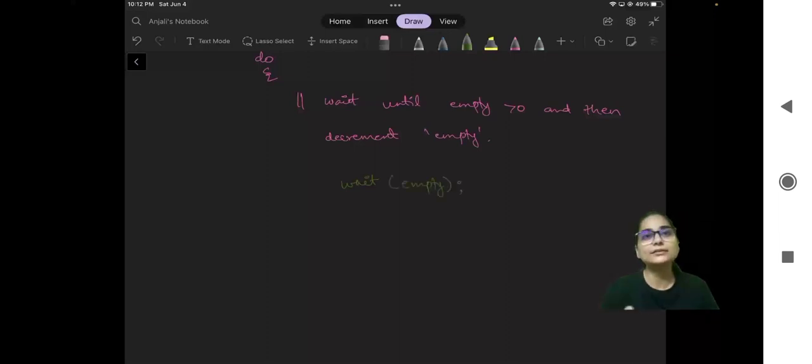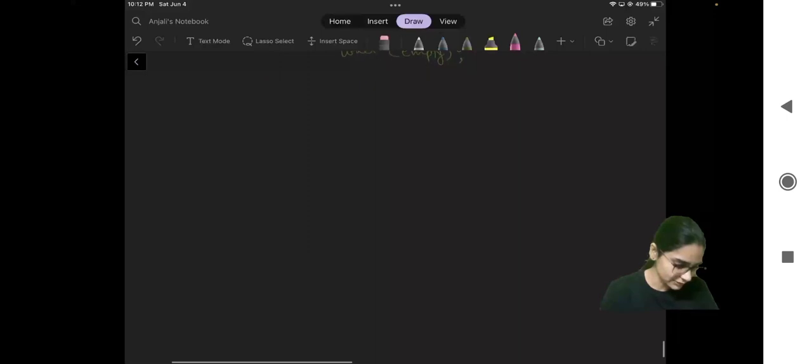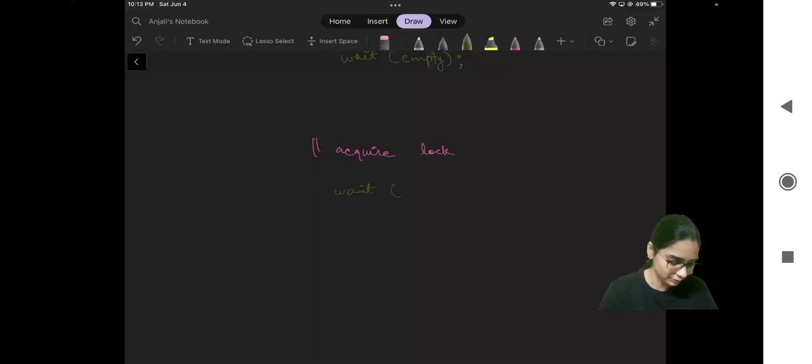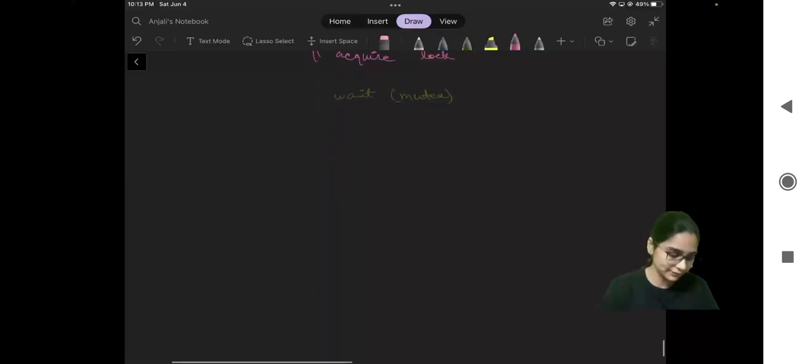All right, what is the next thing you will be doing? You have to acquire a lock. How can you acquire a lock? By using wait. So wait on the mutex, you can acquire a lock. So the next one which you have is acquire lock. So you will be using wait on the mutex. All right, after that you have to perform the insertion operation in a slot. So your next one is going to be perform insertion operation in a slot.